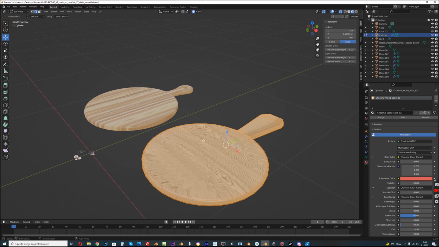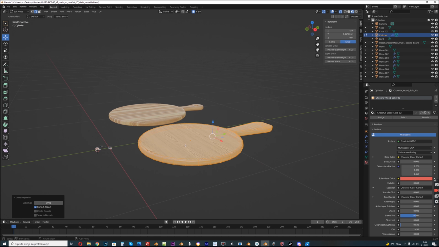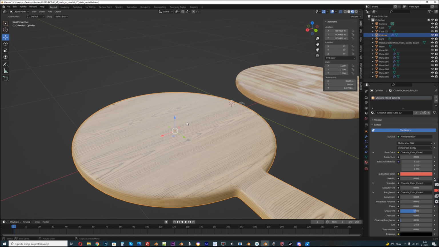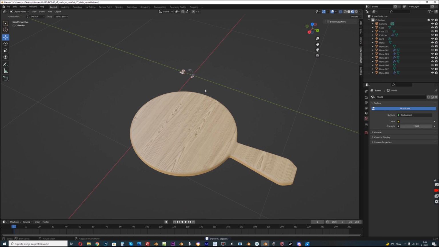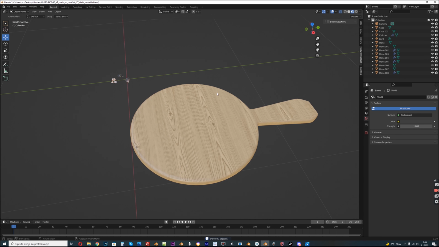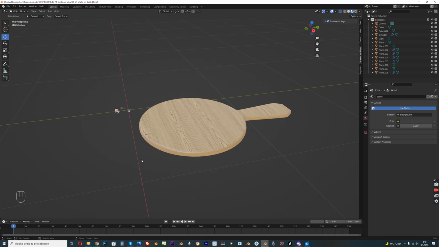We just need to go to edit mode, A to select all and unwrap this with U, Q projection. I will delete this one. Now we can set render settings and camera.